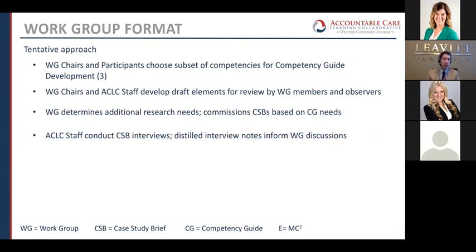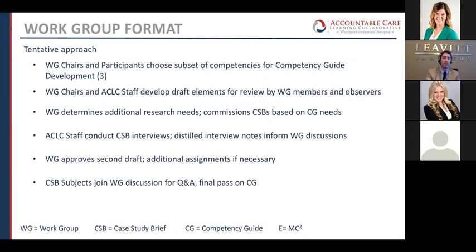After that conversation, the ACLC staff will conduct those case study brief interviews. We will distill those interview notes so that they can inform the workgroup discussions. We will then come back to the workgroup, who will then approve the second draft, make additional assignments if necessary. We may invite those case study brief subjects to join our workgroup discussion so that you, workgroup participants, can have Q&A with them before we give a final pass on that competency guide.